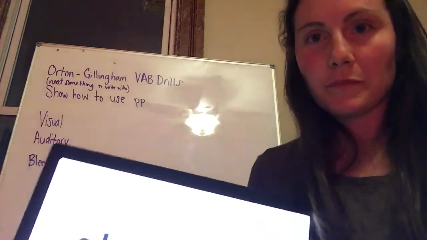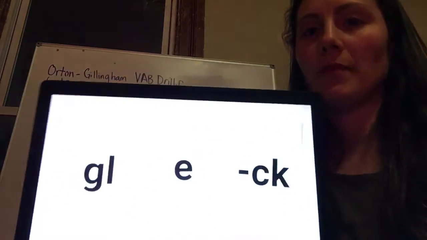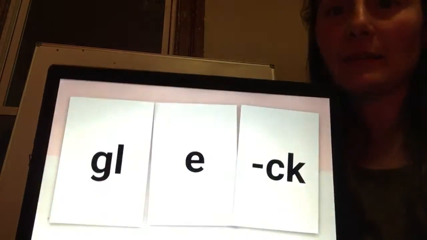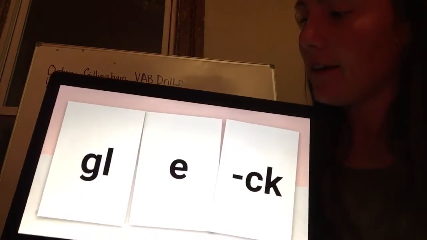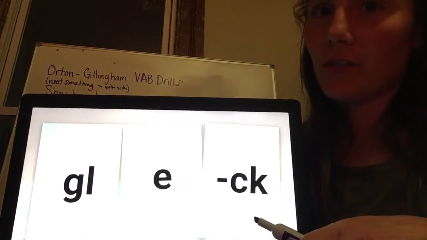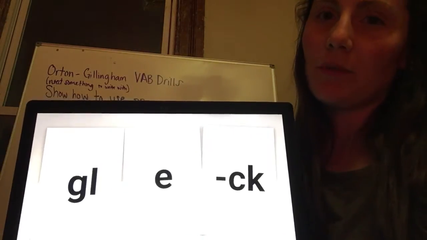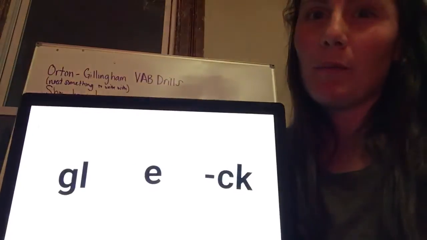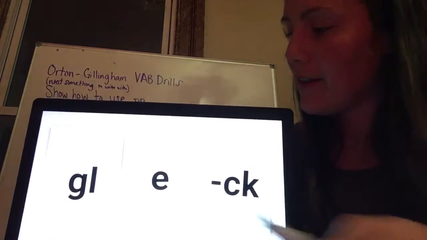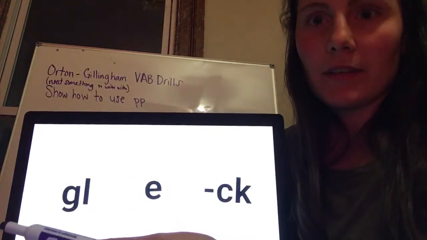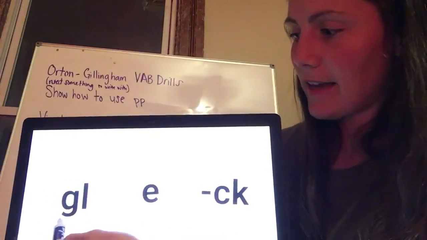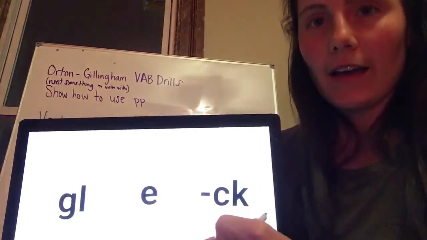And then I get to my blending drill. This is the last part here. This is where we have our cards laid out next to each other and we blend them together to make a word, which is usually a nonsense word. It's not a real word, but we're practicing blending the sounds together and remembering what the sounds are. So I might see this as a gl, e, k, glek.